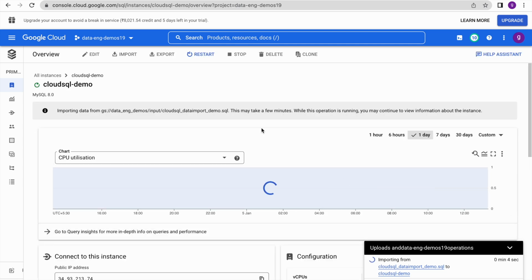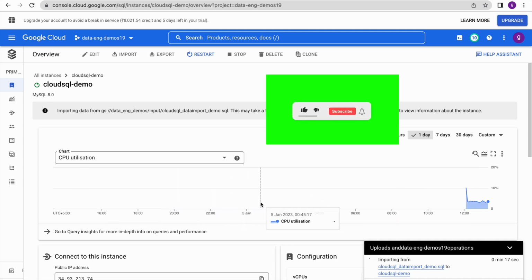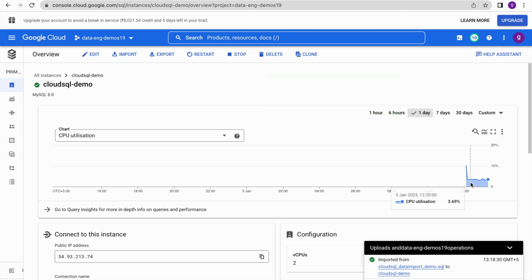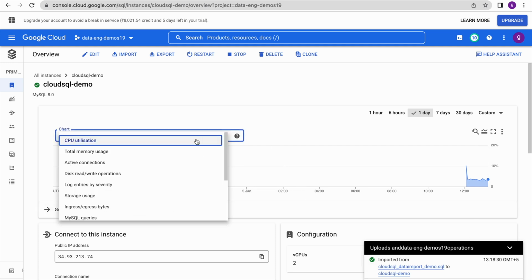Again it will just display the same status message. It will take a few minutes. Also, there is one interesting option over here. It's a dashboard of sorts. You can monitor the instance performance over here. You can see the CPU utilization has increased to 3.69% while performing this activity. Like that, there are different parameters you can monitor using this dashboard.